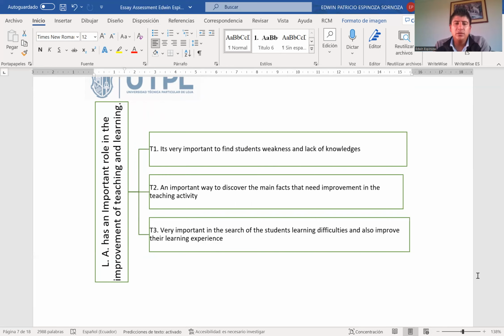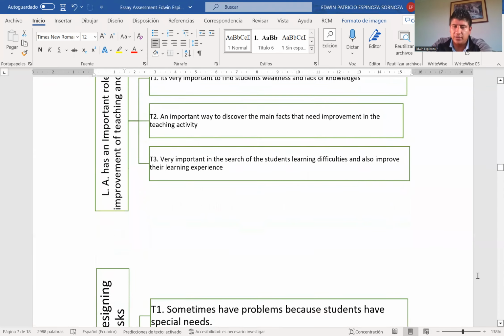Teacher number 2 answered that language assessment plays a role, an important one, that it is a way to discover the main facts that need improvement in their teaching activity, okay? And the teacher number 3 answered that it's very important in the search of the students' learning difficulties and also to improve their learning experience, okay?